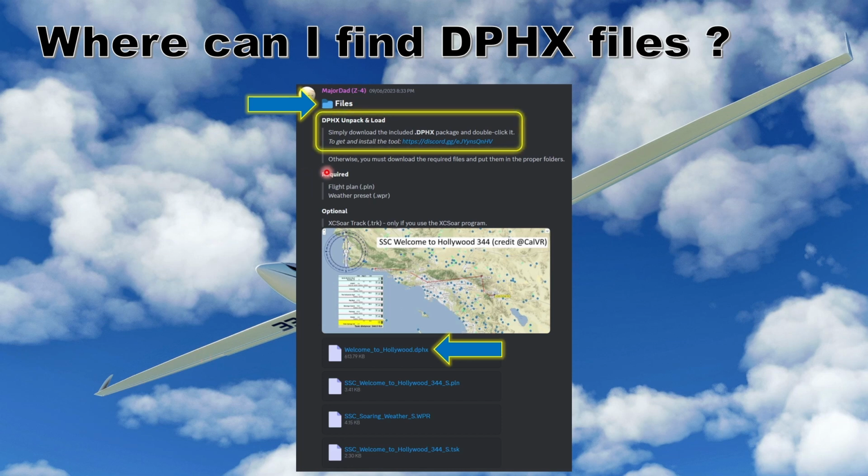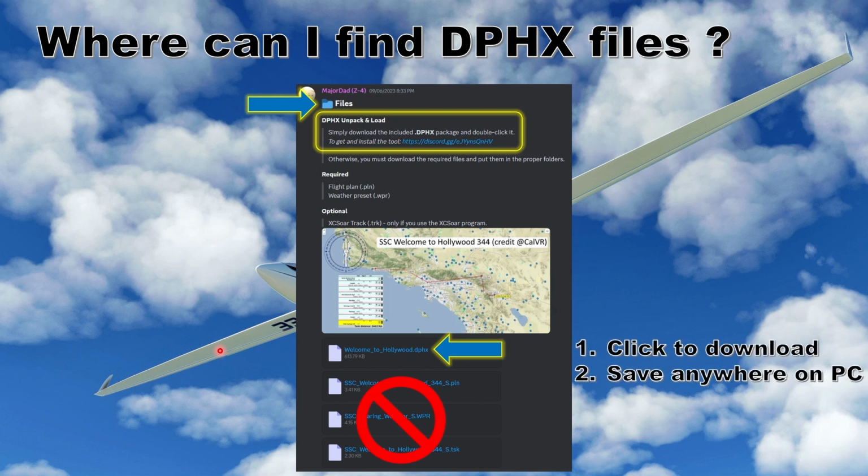You have a notice on that post here that says if you use the DPHX Unpack and Load tool, you only need to download this file. You don't need to download any of the other files. If you don't use the tool, then yeah, you have to handle all of these files manually. But if you use the DPHX Unpack and Load, you only need this file. Okay, you click to download, you save it anywhere on your PC, and you double click to open.